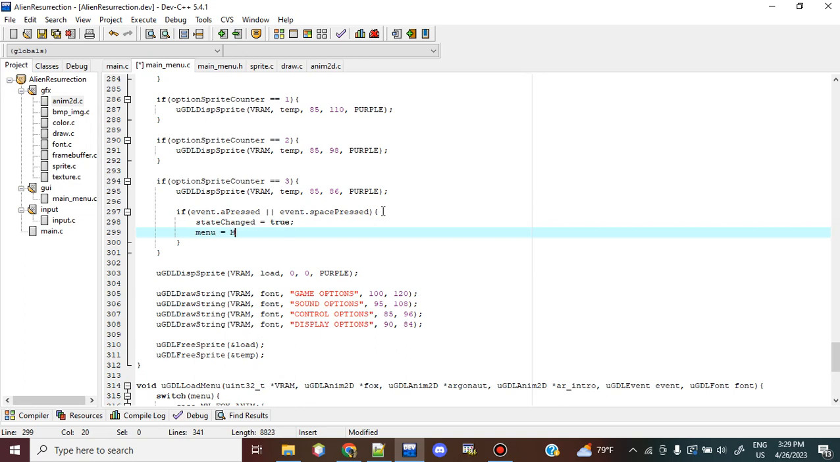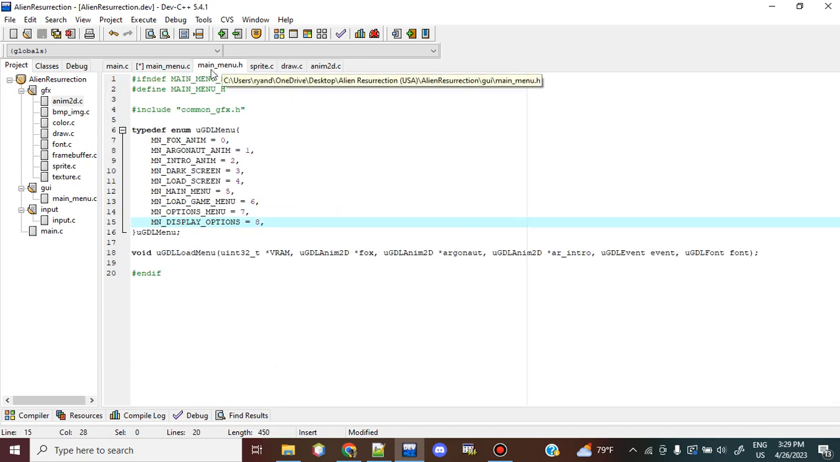menu is going to be equal to, what did I call it? Display menu, I think, right? Is that what I called it? Display options. I meant to call it display menu. I had a feeling I didn't call it display menu.